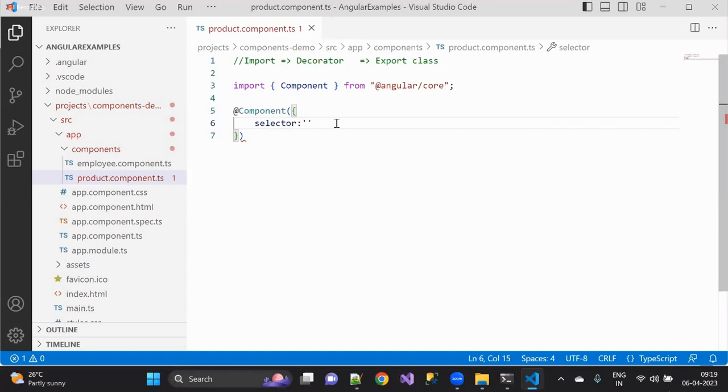Okay. Now what I can do, I'm just giving this app hyphen and my component name is going to be product. That means my selector name is going to be app-product I can give. Again, I'm repeating, it is not mandatory to write app-product only. You can give any name for the component selector.